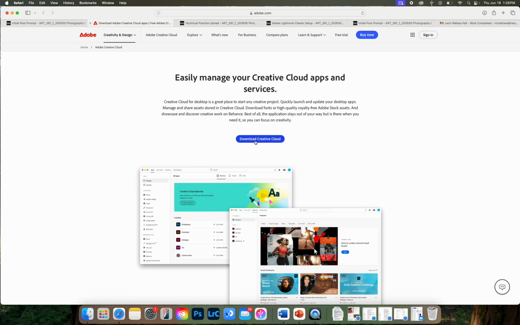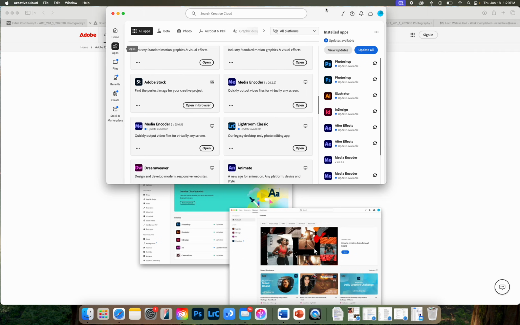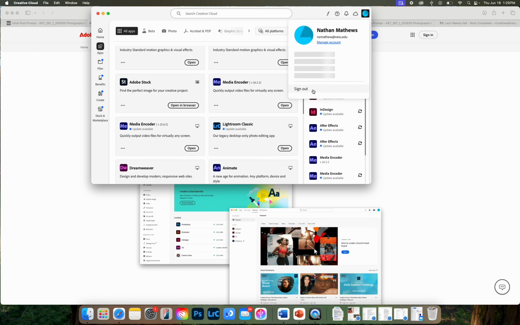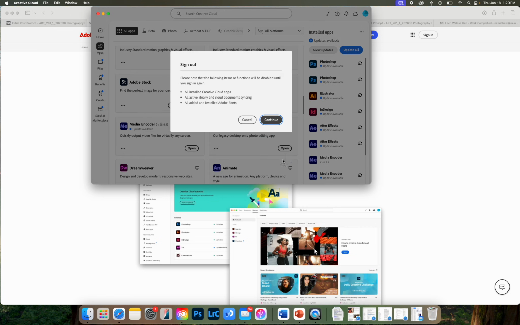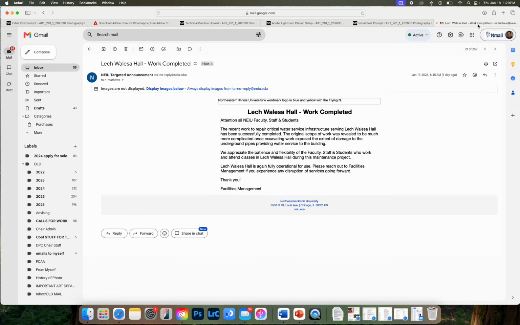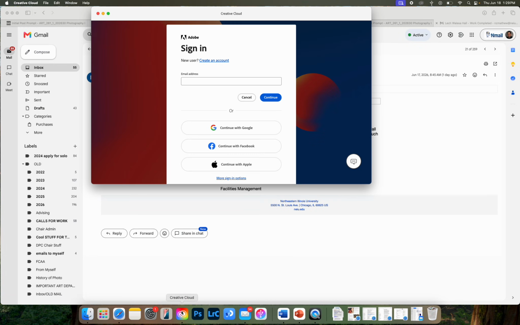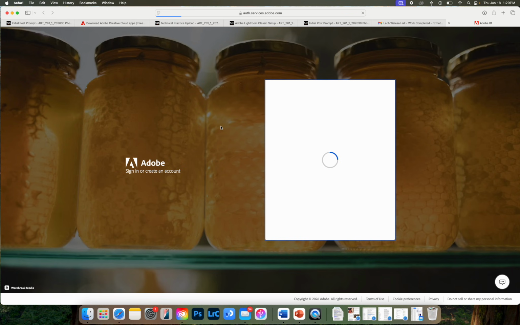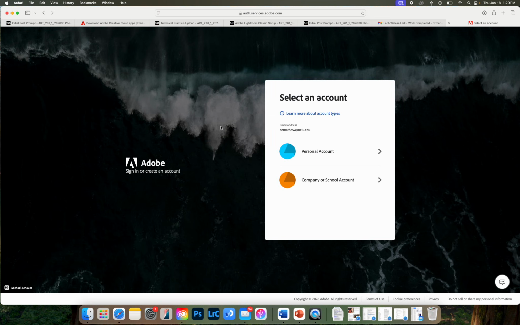So once you download this app, it's going to look something like this. I'm going to log out of this real quick and show you how to log in. So what you're going to want to do is to start by logging into your Northeastern email in whatever preferred browser. Then go into Creative Cloud here, click on Continue with Google, and it should automatically find your Google account. It's going to pop up with an option for personal account or company or school account. You, of course, want the school account, and that will connect.